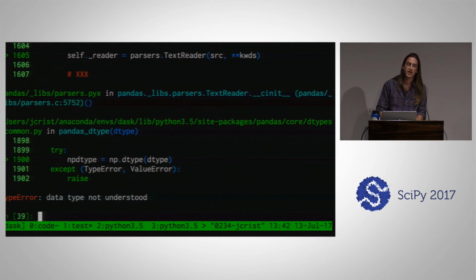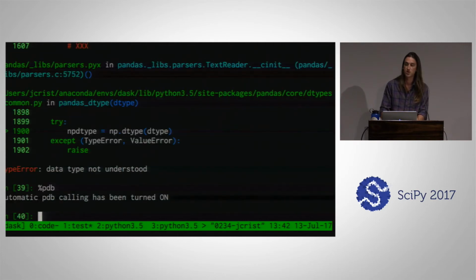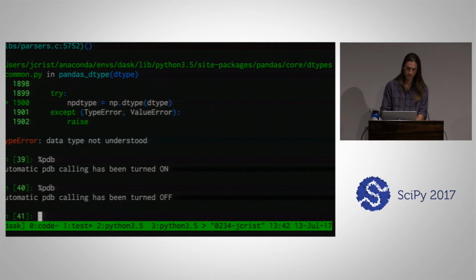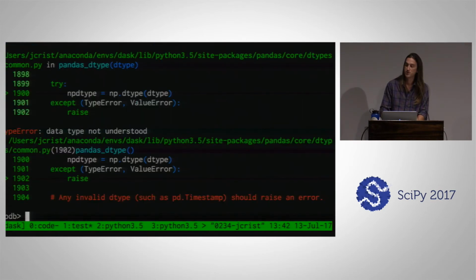So one nice thing about Dask is you can run things locally. And Dask is pure Python. Dask plays well with Python. And so you can use our normal Python tools for debugging. So in this case, we can just start up PDB, automatic PDB calling. When we run into an error, IPython just drops us into a PDB console.